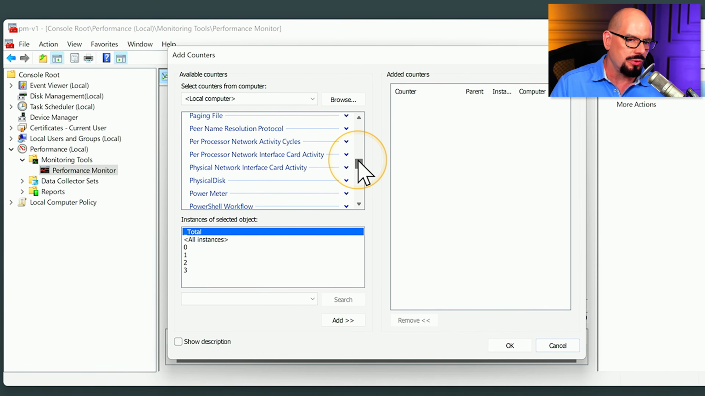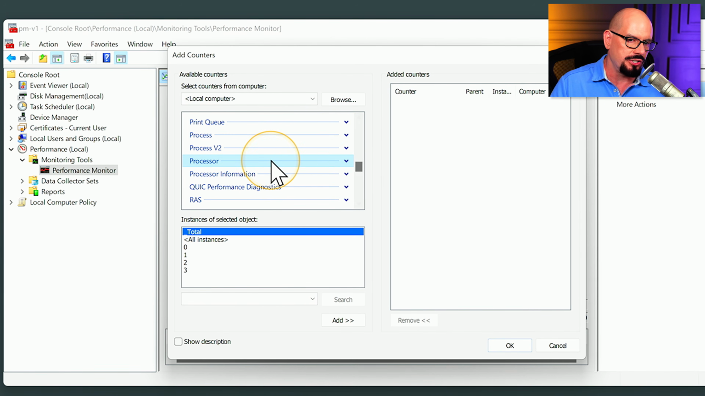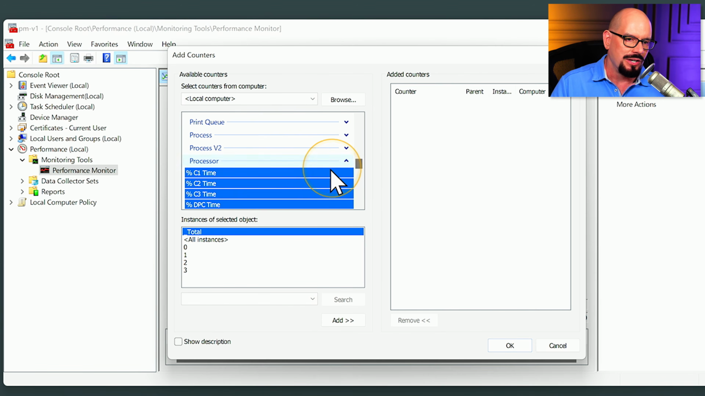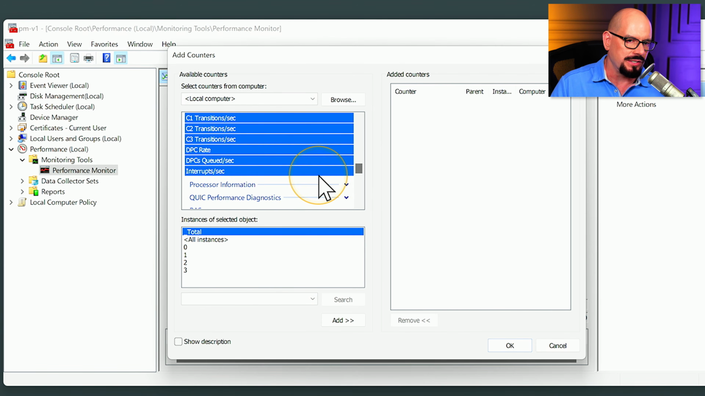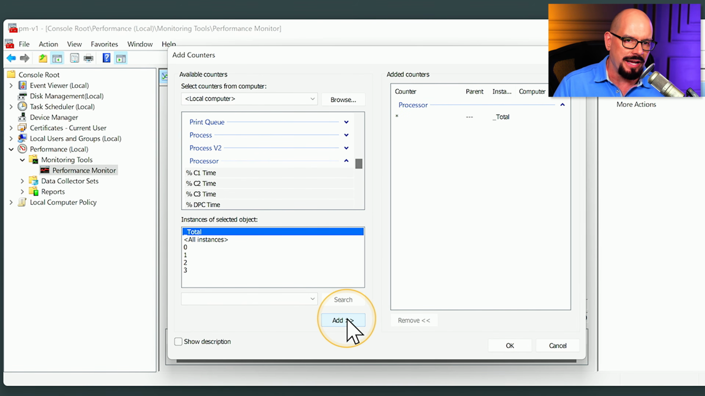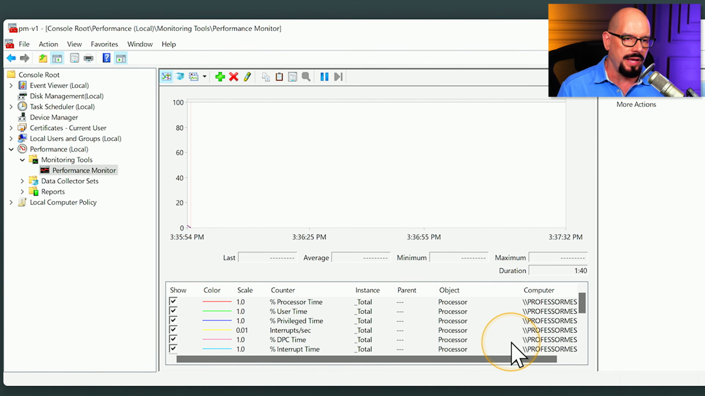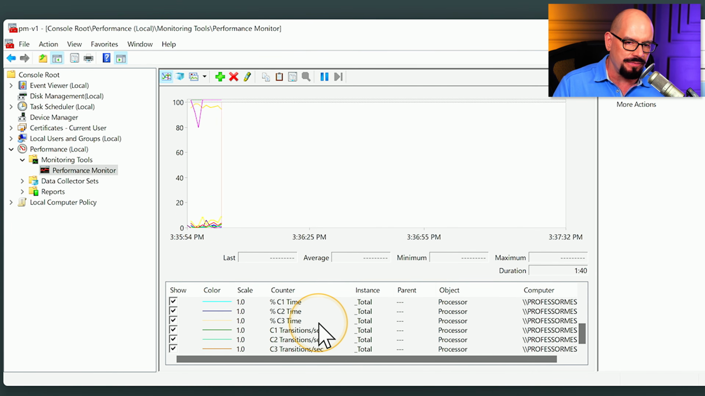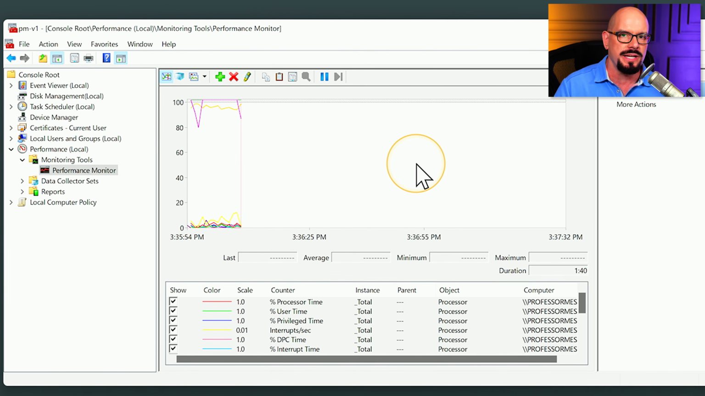But in this list, let's scroll down under the processor section. And if I highlight this, we can view all of the different metrics that are collected. Let's choose all of them by default. We'll click the Add option, and it puts the processor option on the right side, and we'll click OK. Now we're going to start gathering metrics about how the processor of this system happens to be performing, and you can see that all of these different options are being collected and displayed on this graph in real time.